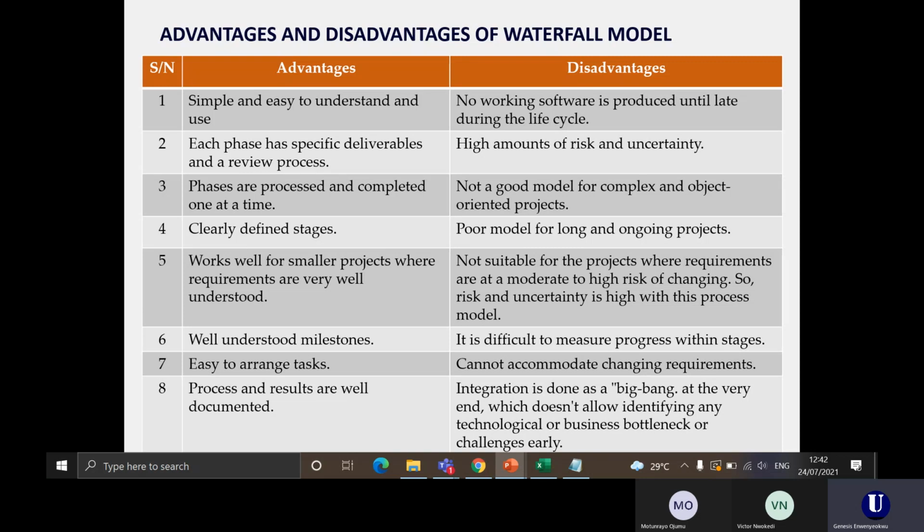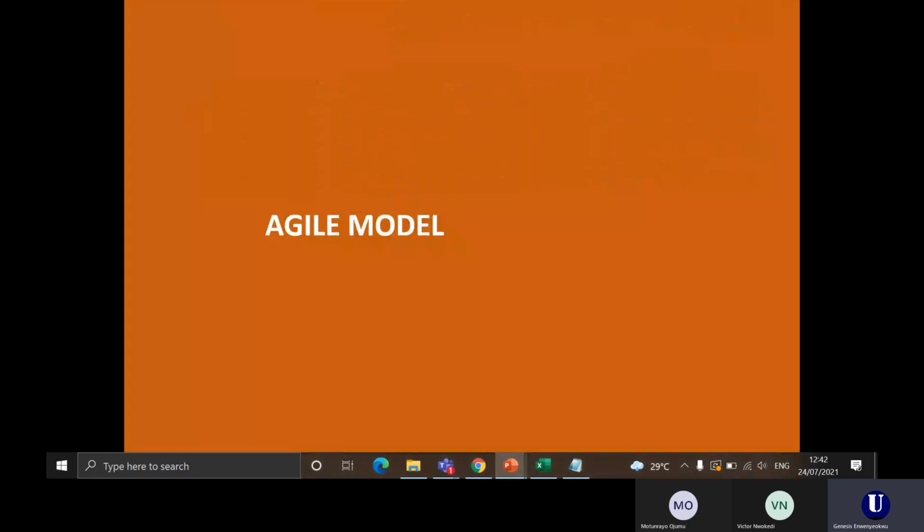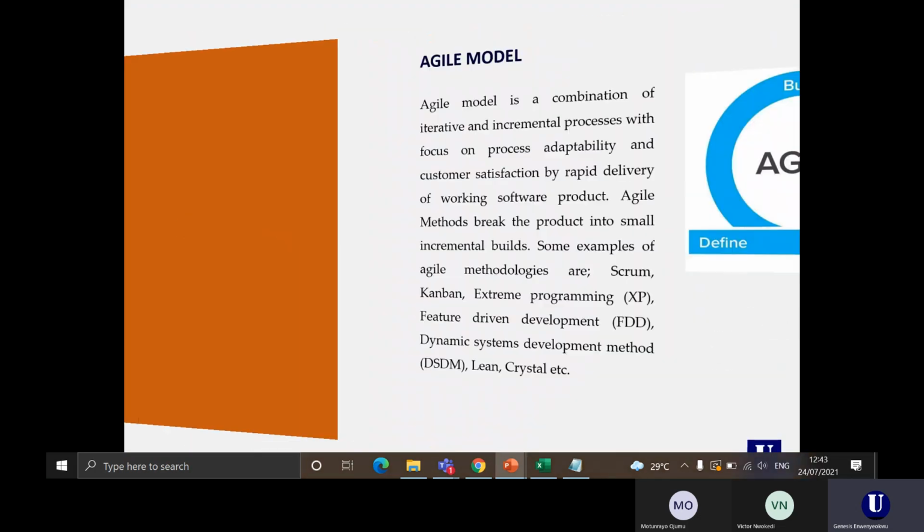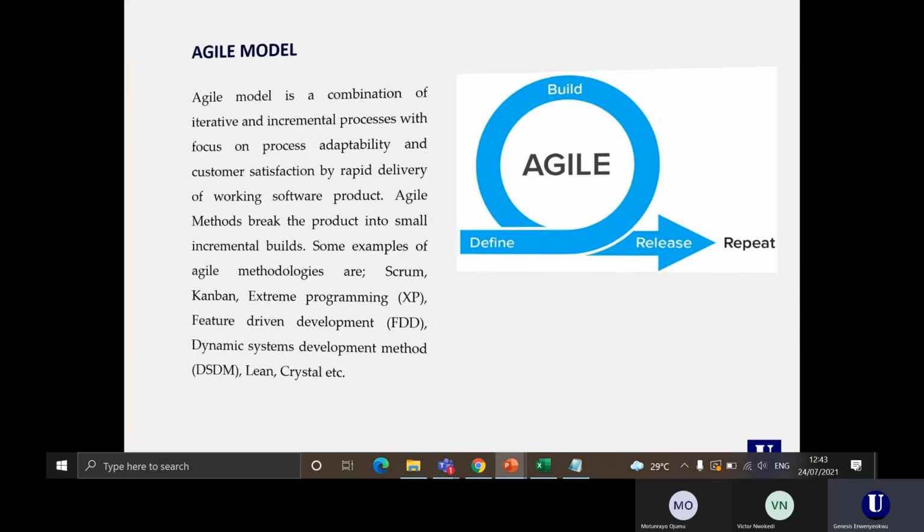So those are just the advantages and disadvantages of the waterfall model. That takes us to the agile model, which is very popular now and which is common in most organizations. And I bet you need to ensure you understand the agile model, because most times when you apply for a job or you find yourself going for interviews, they want to know if you understand agile or you've worked in an agile environment.